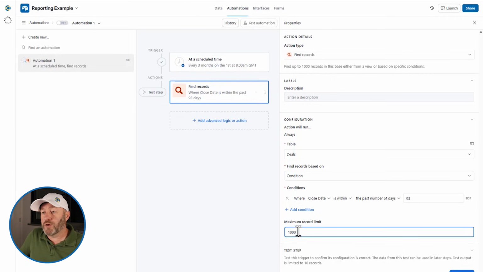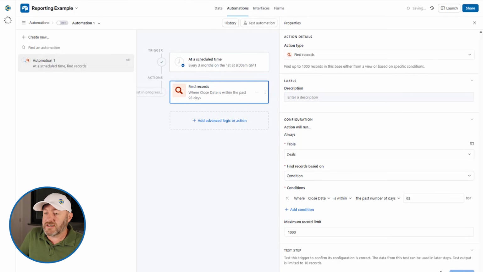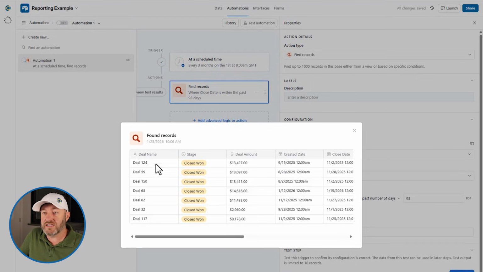And you can see that we can pull up to 1,000 records in that search. So we're going to test this action and see what we actually find. And here are the deals that closed in the last 30 days from the date of recording. So as of today, it's January 25th, and so I'm finding things within the last quarter from there. Of course, when this actually fires off, assuming that the first time it goes into action is April 1st, then it will only include those things that were in the first quarter of 2026.